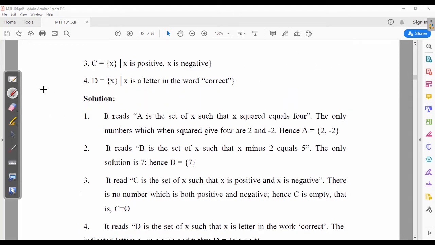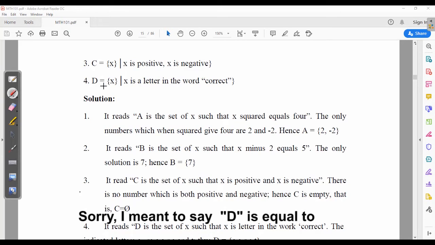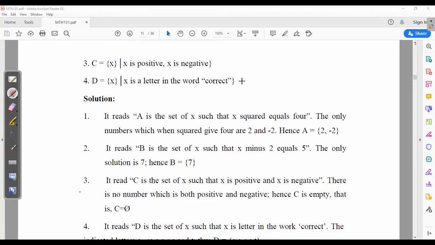All right, let's move further. Then this other one says X is equal to, X is the set of X such that X is a letter in the word correct. So let's spell out correct. C-O-R-R-E-C-T, right? That's what is here.